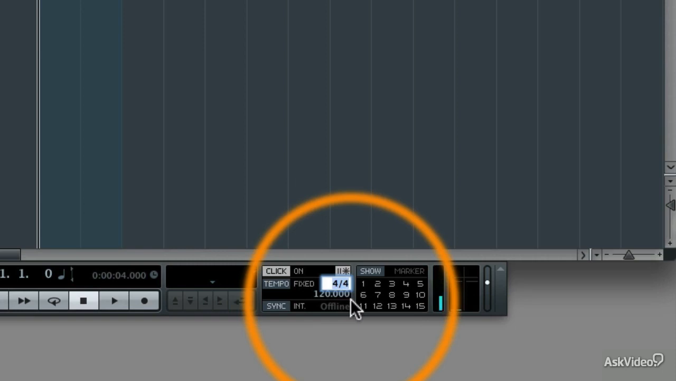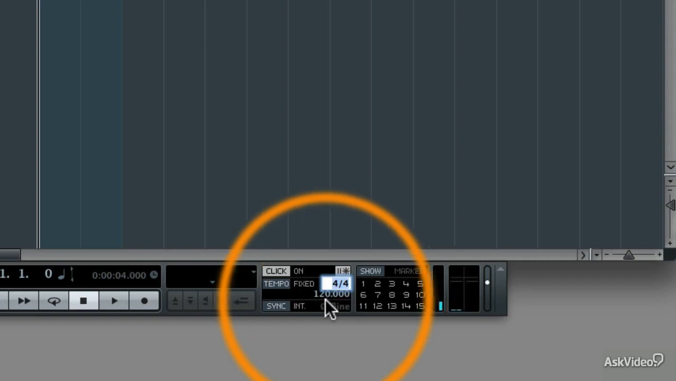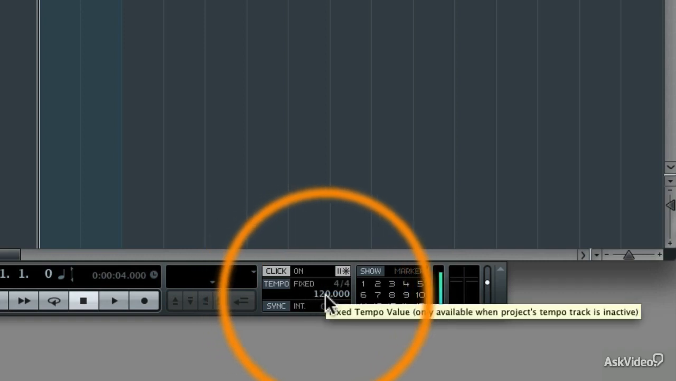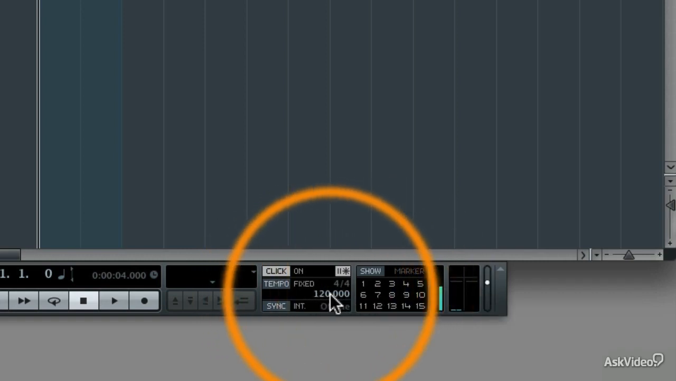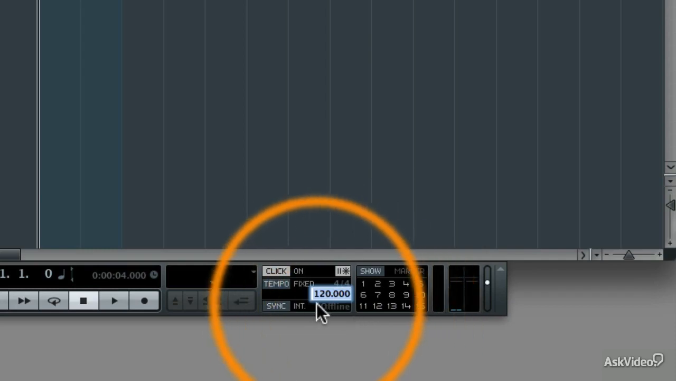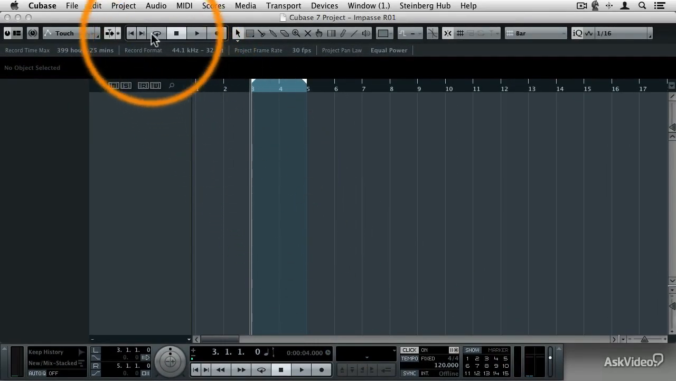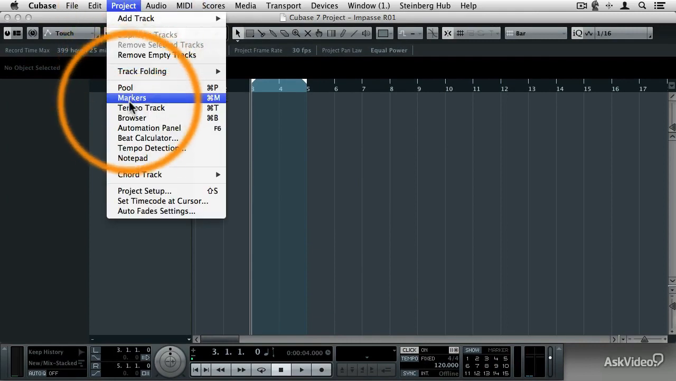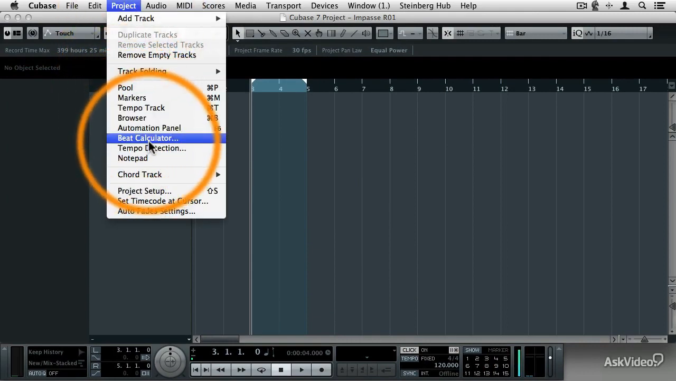But we're going to stick with the standard time signature of 4/4, and then if you wanted to change the tempo to a value that you had already predetermined, you could simply double-click on that value and type in the value that you wanted. But what if you don't really know what tempo you want to record at? Well, there's this great little feature up here in the project pull-down menu. You'll notice that there's an option for beat calculator.